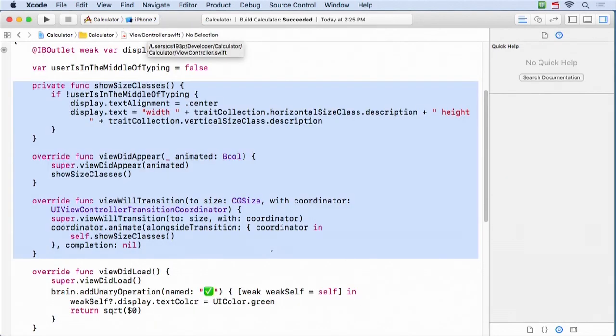In the view controller for this guy, I added this blue code right here. I added this function show size classes, which hijacks the display, you know, our blue display on the top. It hijacks it and writes in there what the width and height size classes are of the calculator at the moment.